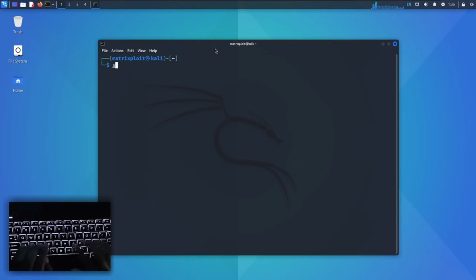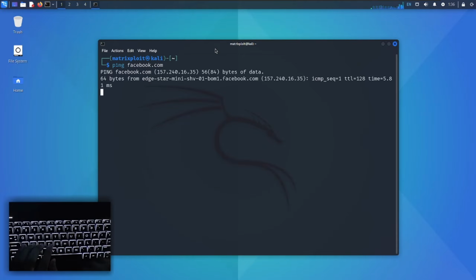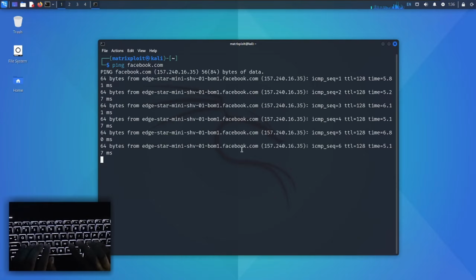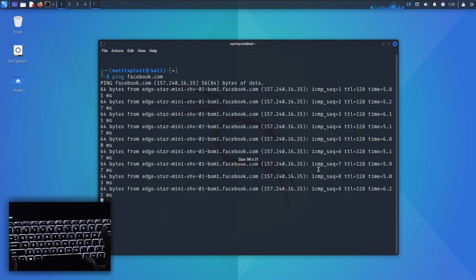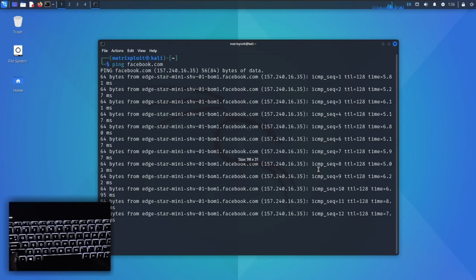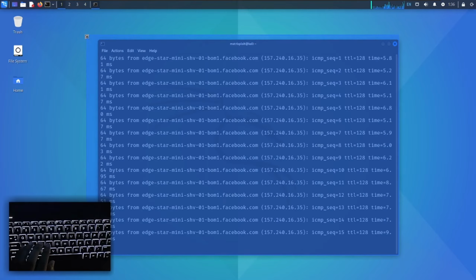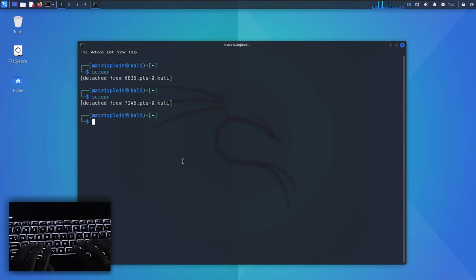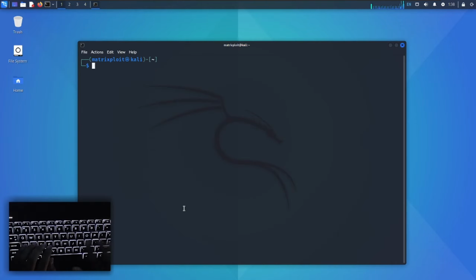In this screen I'll ping facebook.com. Okay, here the IP address is 157.24.16.35. I'll make the font a little bit bigger. Yes, now it's good. So I'll exit the screen. Now coming to the detaching part, we can detach the screen by pressing a key combination. There are two sets of keys you have to press. Let me get inside a screen first, and the command is screen and enter.